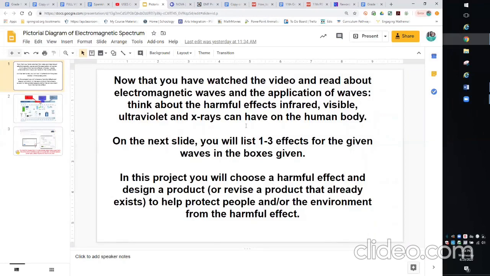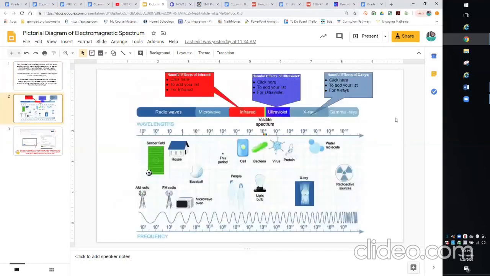The slideshow starts with directions. And so you'll see those directions here. And for this assignment, remember you're going to be identifying harmful effects for specifically the infrared, ultraviolet, and the X-ray waves on the spectrum. So you can use what you learned from the video or the read section, or you can do your own additional research from the World Wide Web. But you'll be using that research to help you complete the actual activity on slide 2.